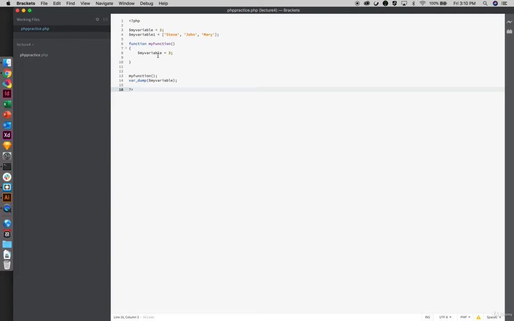Now, if I really want to change or assign that variable to a different value, then I need to make it global. All right. What does it mean to make it global? By making it global, it's as if I'm saying that the variable that I'm using in here is the same as any other variable with the same name that is outside the scope of this function.